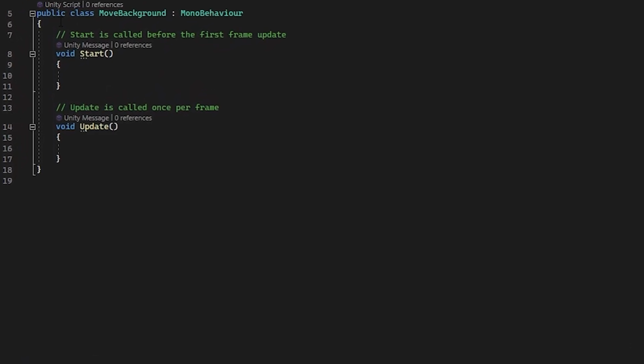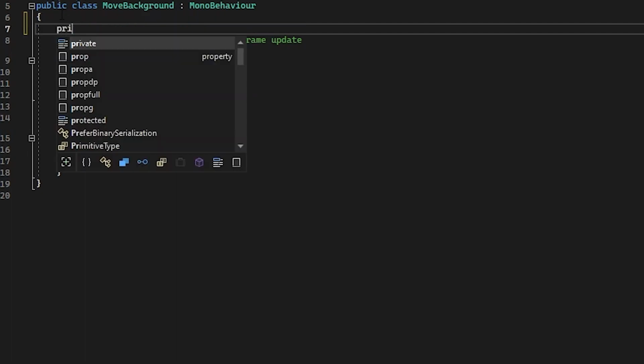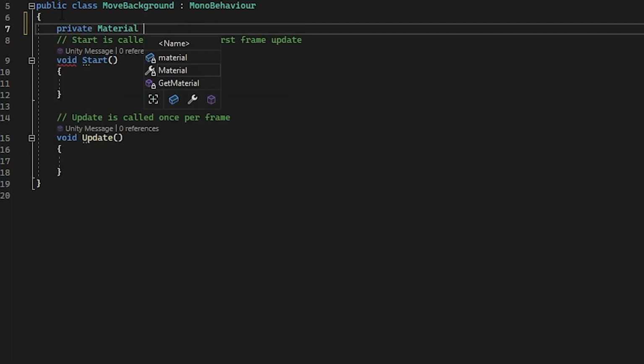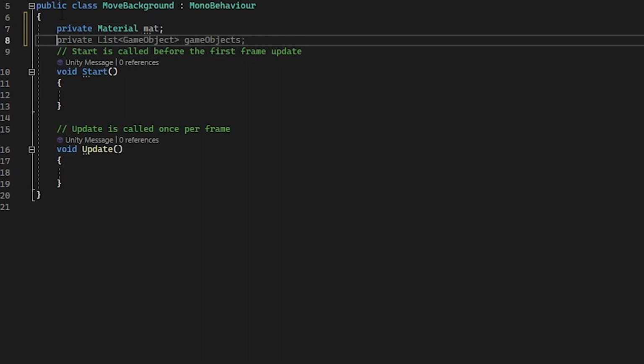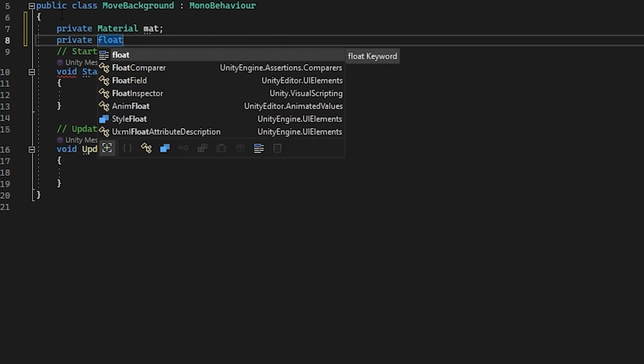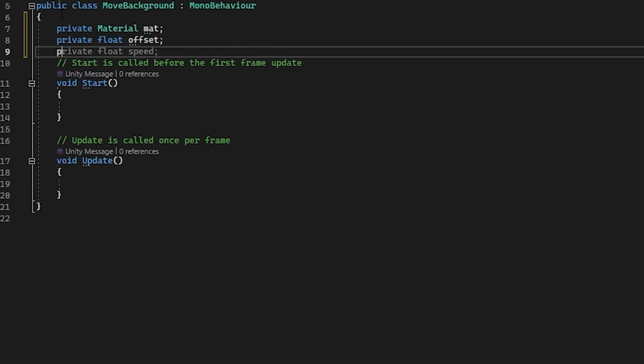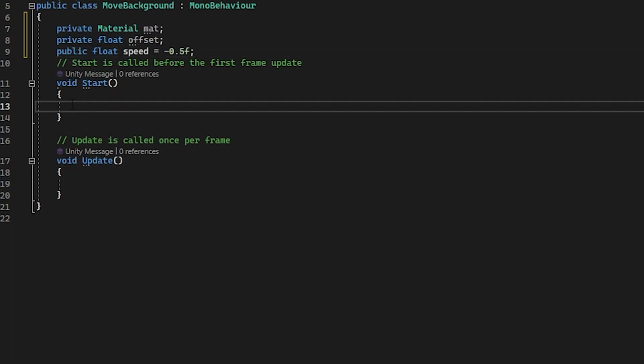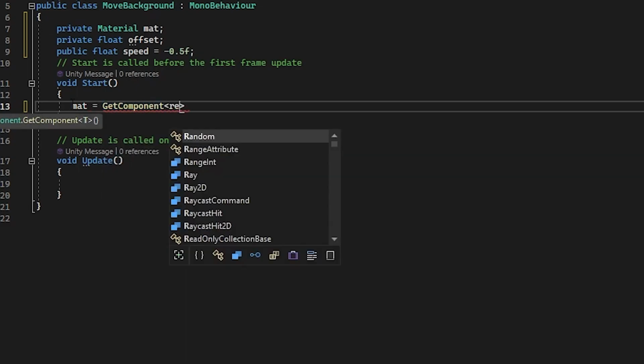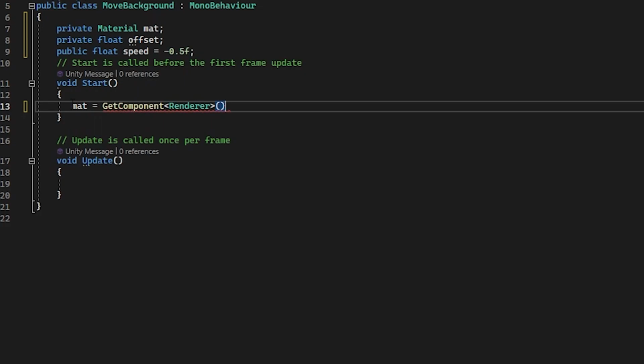So just after the first curly for the class, type in private material mat, and then private float offset, and then public float speed equals 0.5f. Alrighty, now in start method, type in mat equals GetComponent renderer dot material. I'll explain all this after we're done with the code. There's just a couple more lines to go.